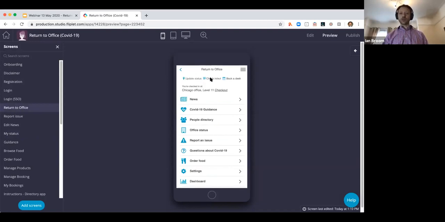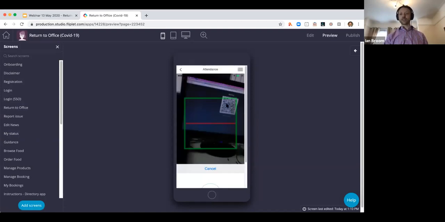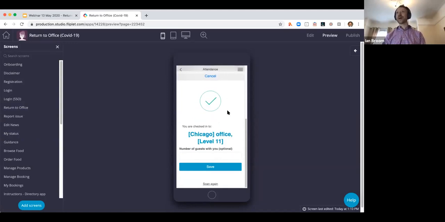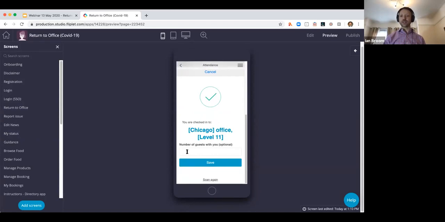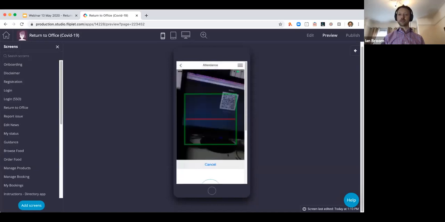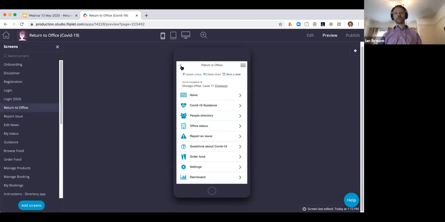When I'm then at the office and I want to check in, I would visit the attendance screen and I would get some form of barcode scanning interface that looks like this. Because this is a web app, I'm not able to demo the barcode scanning in real time, but trust me, it works. And then once I've successfully scanned, I'll hopefully get a green tick. It'll tell me I've been checked in, and optionally I can say if I have any guests with me and click save. If there are any issues, I can just click scan again. It'll take me back to the scanning screen, and off I go. I can just rescan. So that's pretty simple, pretty powerful, but pretty simple.